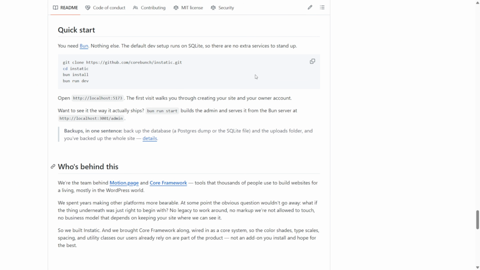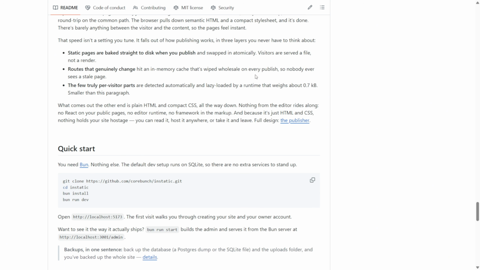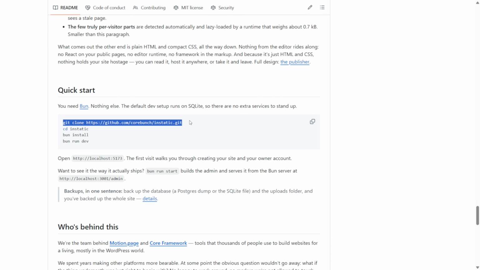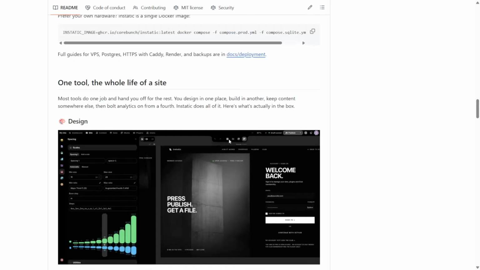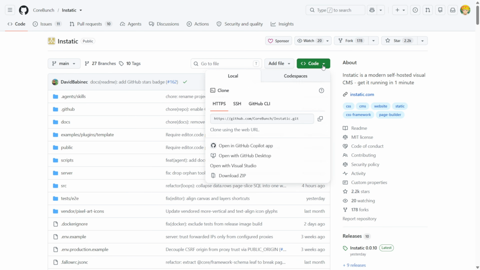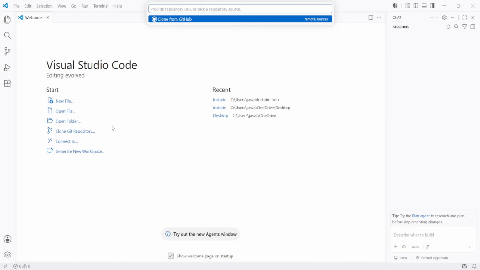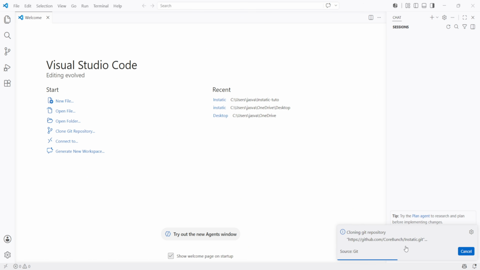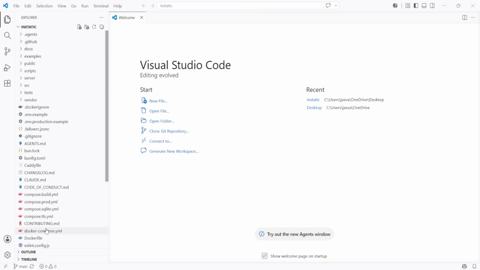The installation process is quite easy. All we have to do is clone the GitHub repository, open the project folder, install Bun and run the application. Now you can scroll above and there is an option called Code. Click on it and copy the HTTPS URL. Then we go back to Visual Studio, click on Clone Git Repository and clone this repository. Once the repository is cloned, you can simply verify the files.